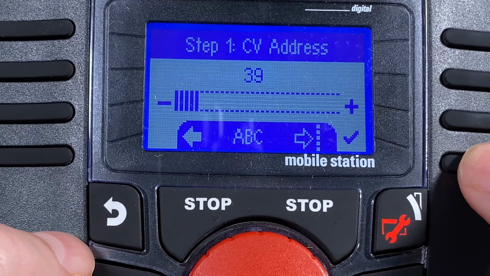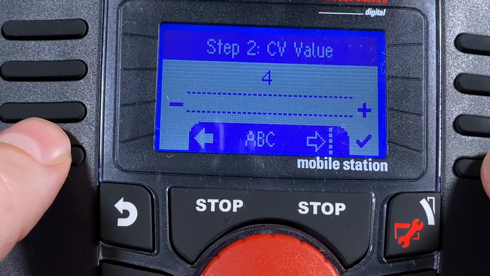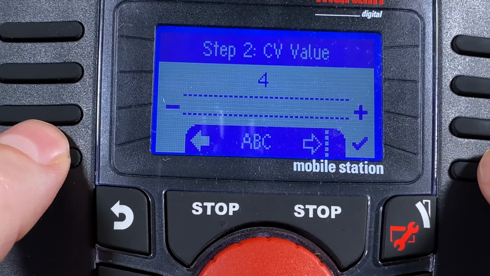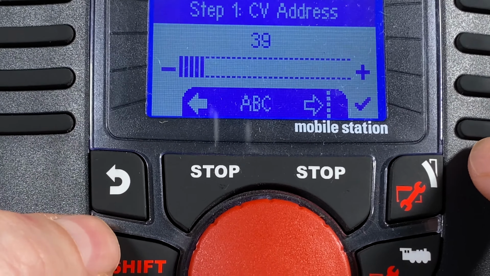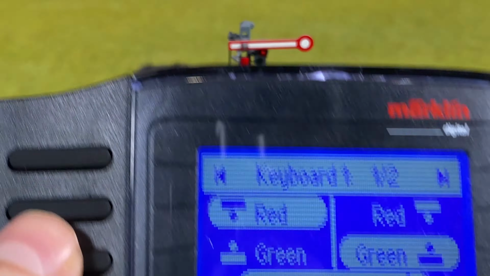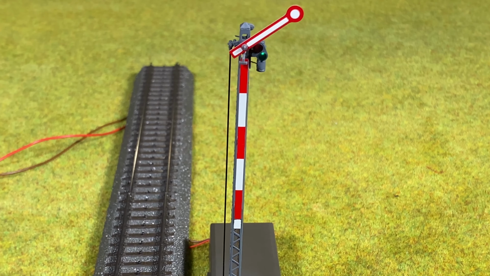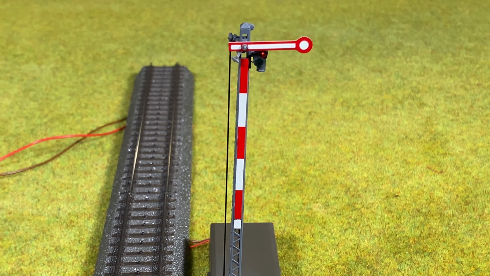So I'm going to try again here. So 39, and I want to put in 3, and I accept this. It programs again. We wait patiently, and now we can change the signal again. And this is actually how I like it. It's called medium fast speed with bouncing.